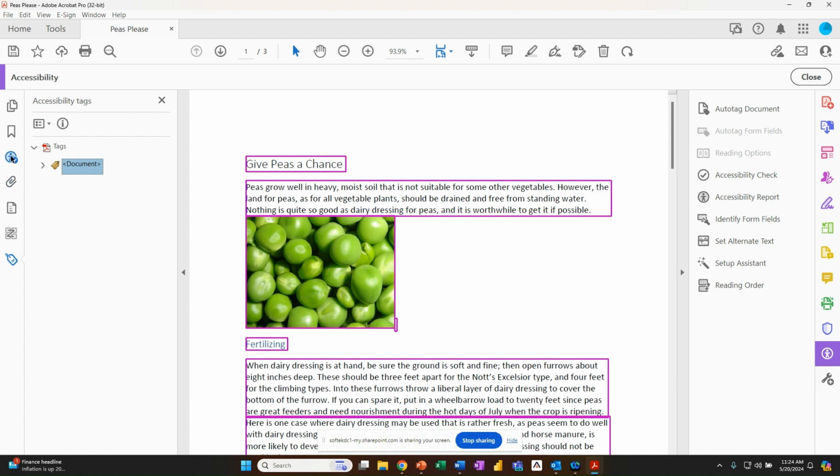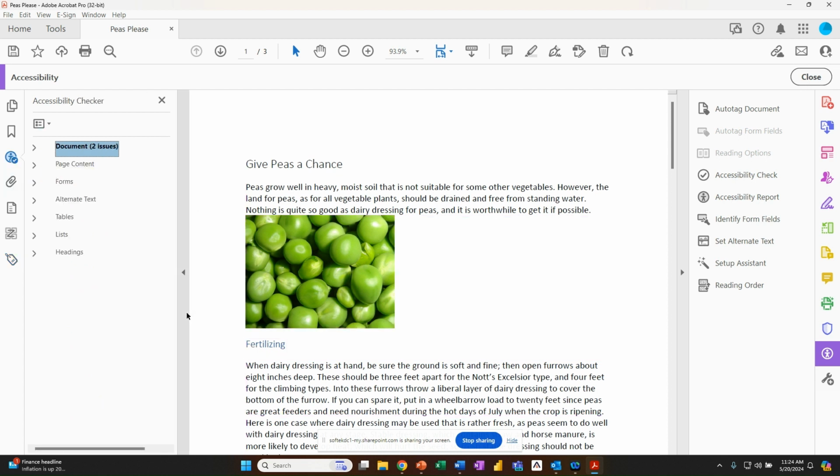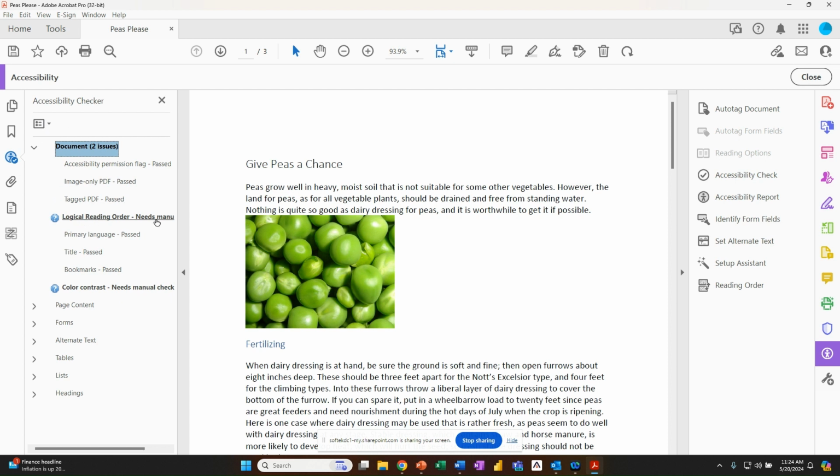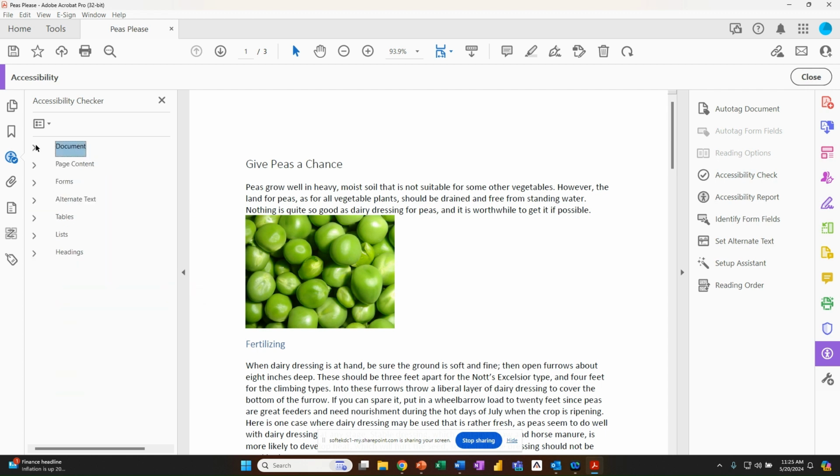And I'm just going to come back to my accessibility checker. Just going to look at those two errors that we have, and these are manual checks. So for this demonstration, we just went through and checked that reading order, so we are good to go. I'm going to go ahead and pass it. Our color contrast is good to go. I'm going to go ahead and right click and pass that. And our document is now accessible.